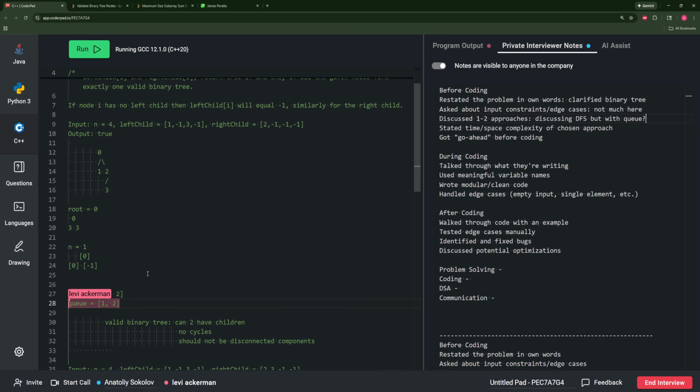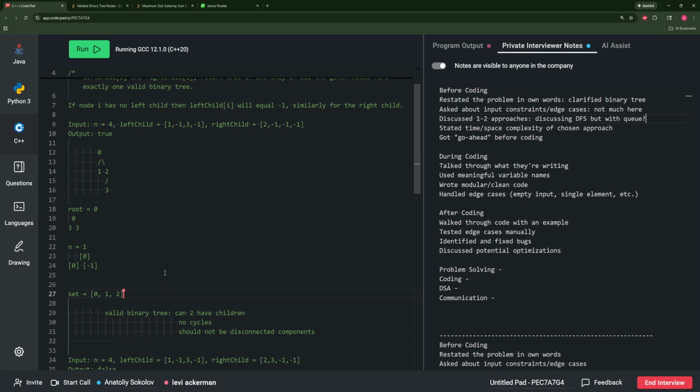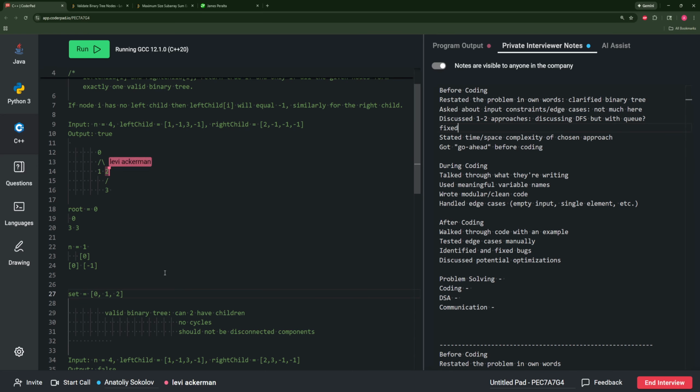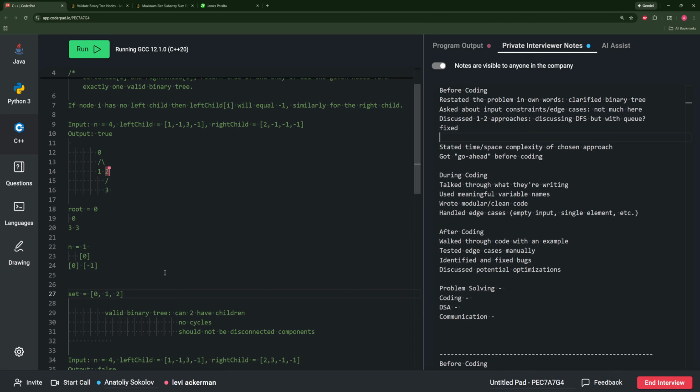Why do you have a DFS and a queue? Yeah, sorry, my bad. We don't need to maintain a queue for DFS. So I just go to 2, and once 2 is visited, I go again with DFS for the left part and the right part. So again I have 3. So the DFS is completed.